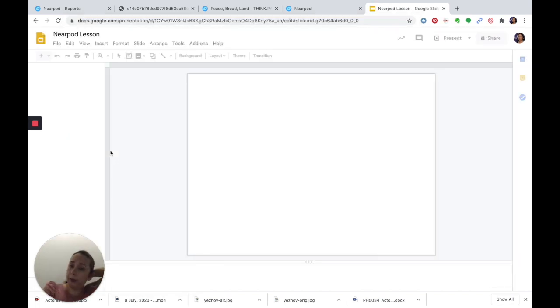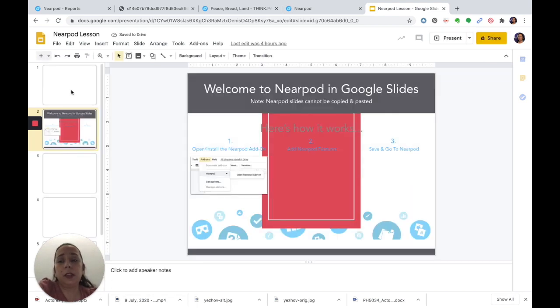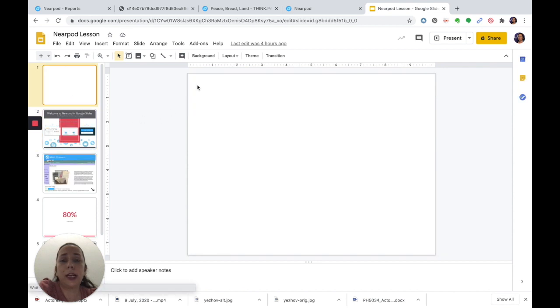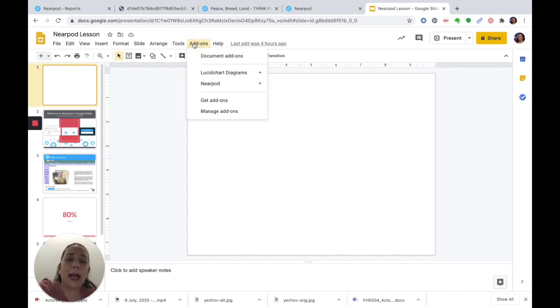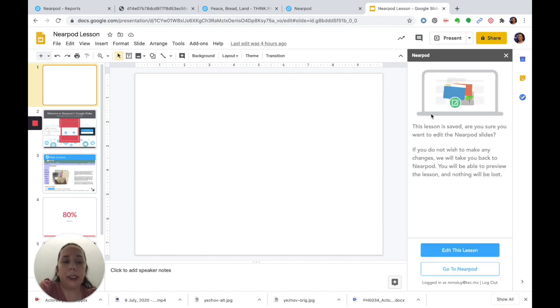You have to open your drive and create a new file in Google Slides, and then in your menu locate this button called add-ons. Okay, find Nearpod and give permission for the installation. Since I already installed it, I must just open it for the features to appear in the right menu. Okay.